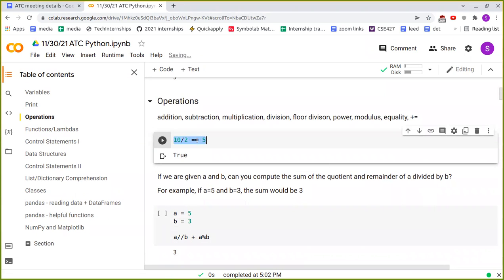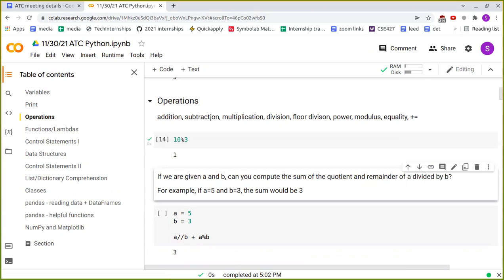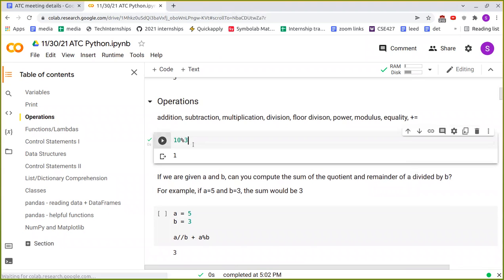Operations: there's addition, subtraction, multiplication, and division. There's nothing too complicated about them except maybe modulus. It has a weird name, but it's just finding the remainder of the division result. So nothing special there.